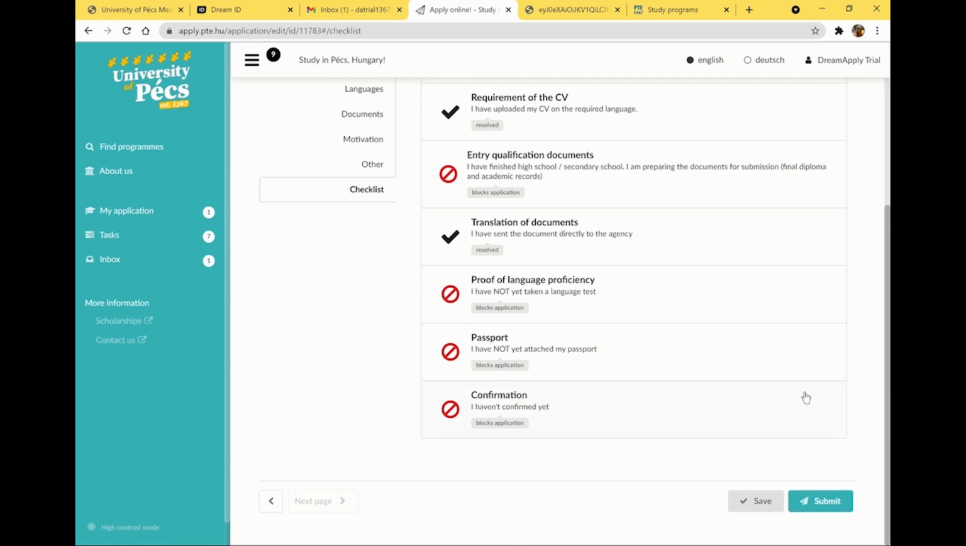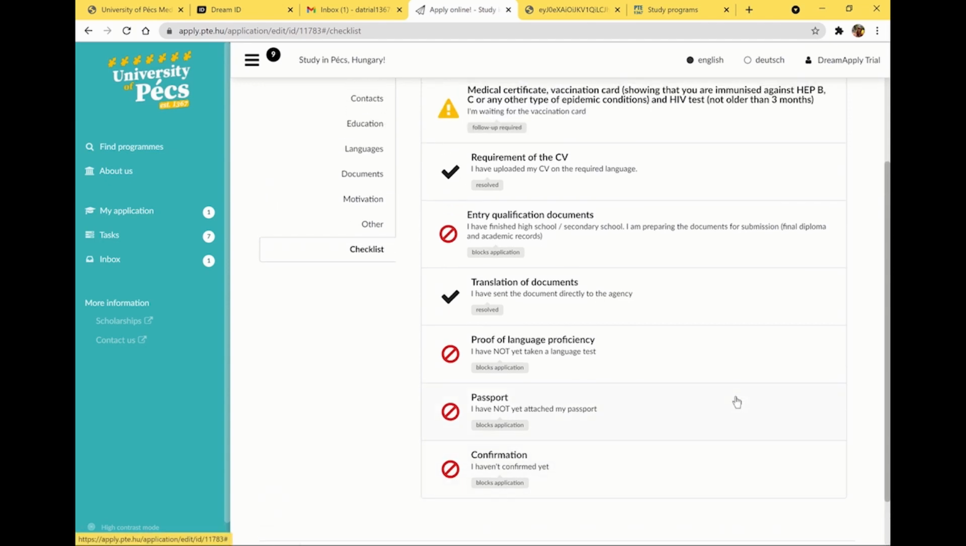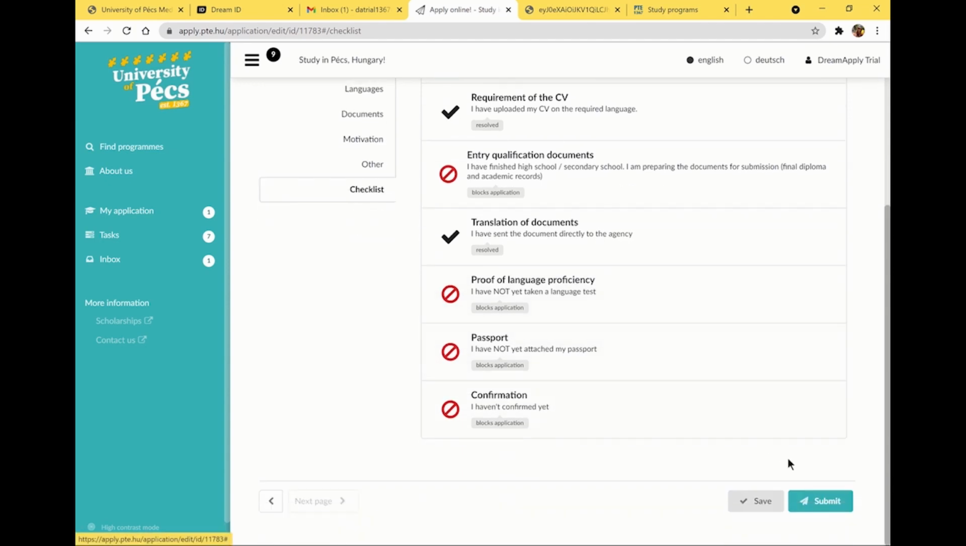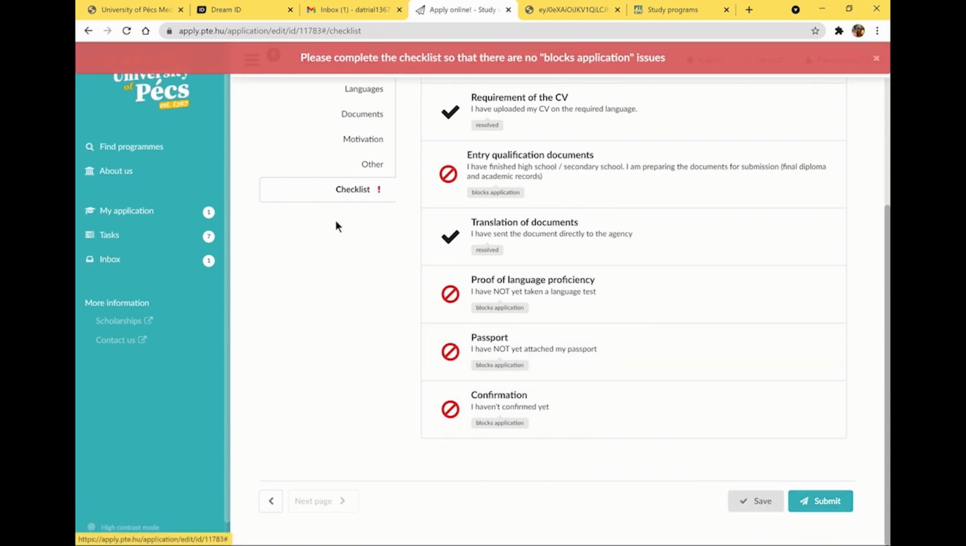If something is missing or you didn't type correctly, then you will see a little red exclamation mark by all the tasks which are incorrect. When you click it, you'll see in red which task you didn't get right.